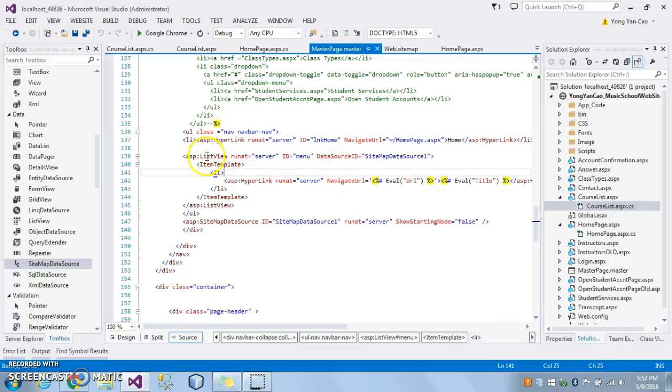So same thing, I also have a list view right here, and I also put in the home page manually in the beginning, and then it will pull the child pages from the sitemap in the list view, and the data source is right here in the master page.